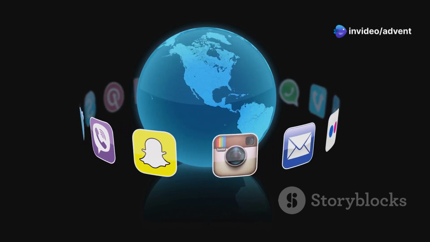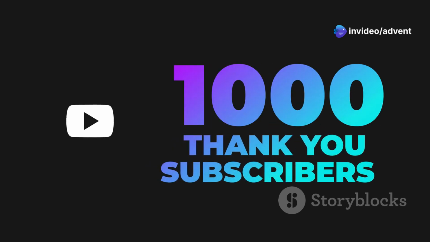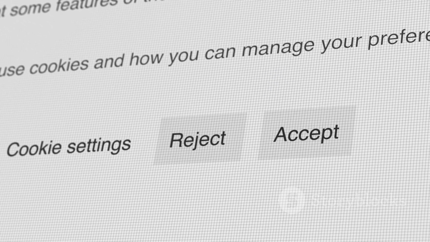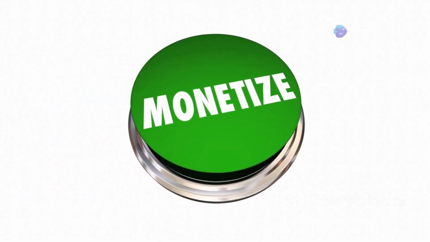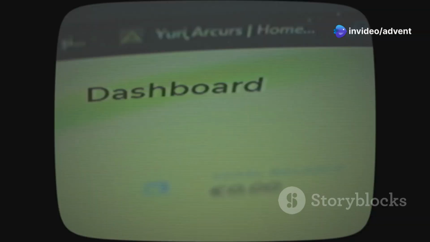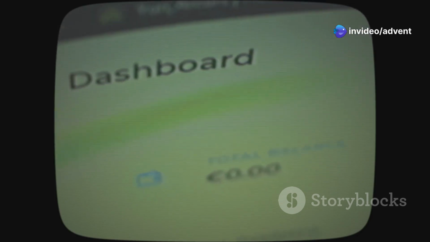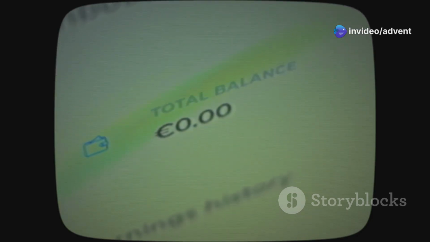Meet YouTube's monetization requirements. You need at least 1,000 subscribers and 4,000 watch hours in the last 12 months. Plus, follow YouTube's community guidelines and terms of service. Once you're there, apply for the YouTube Partner Program. Sign in, go to YouTube Studio, click on Monetization and follow the prompts.